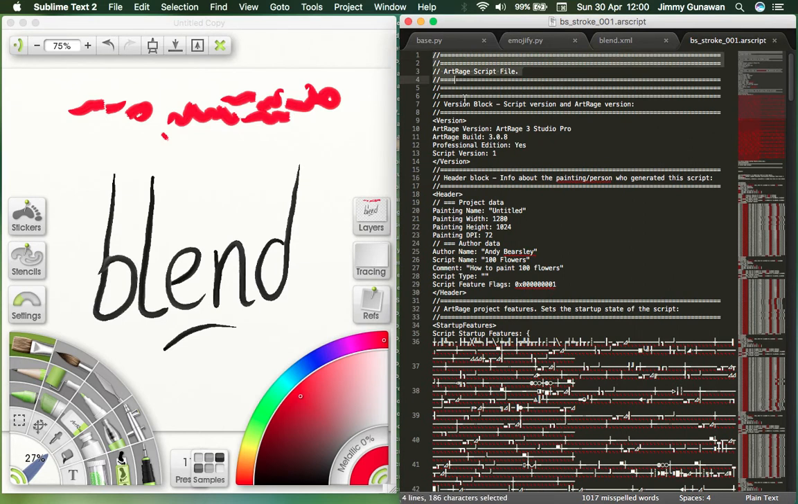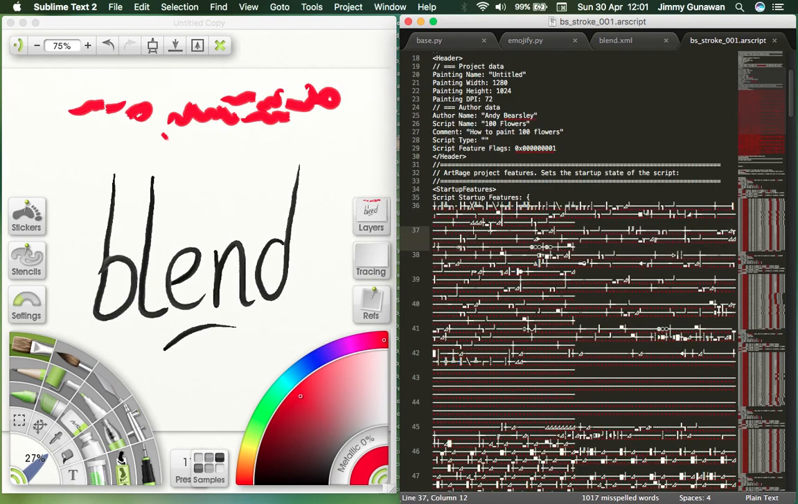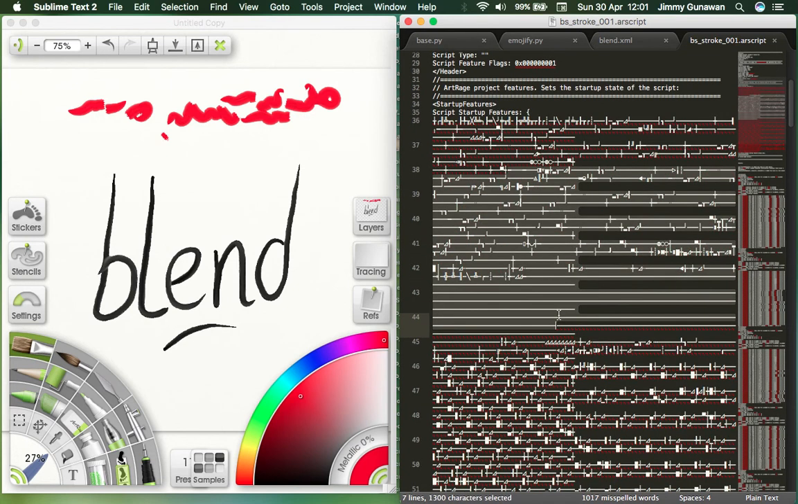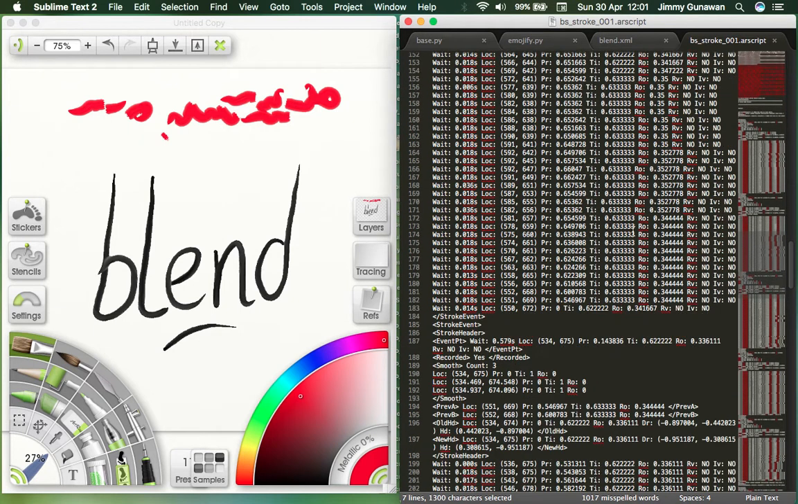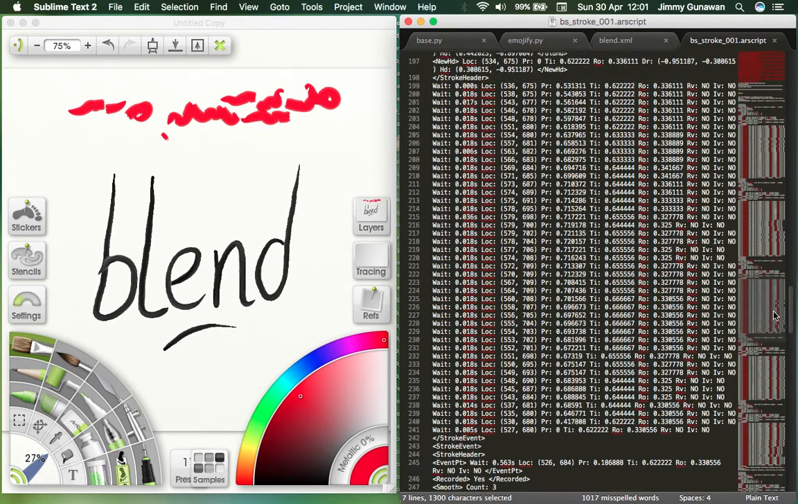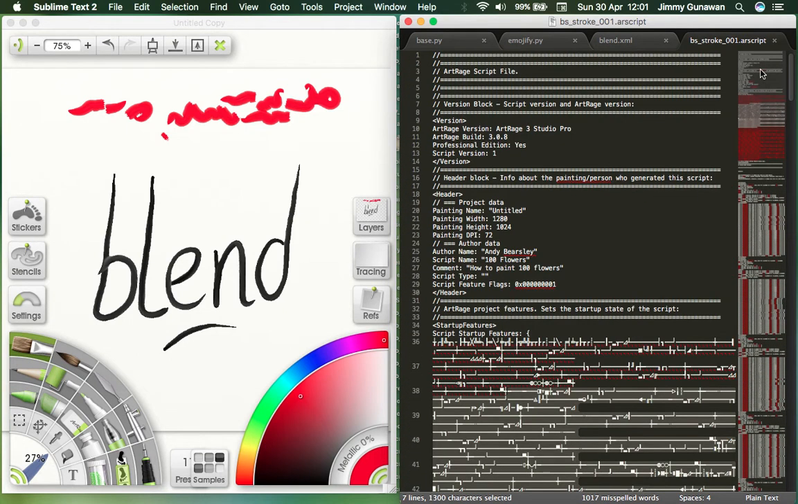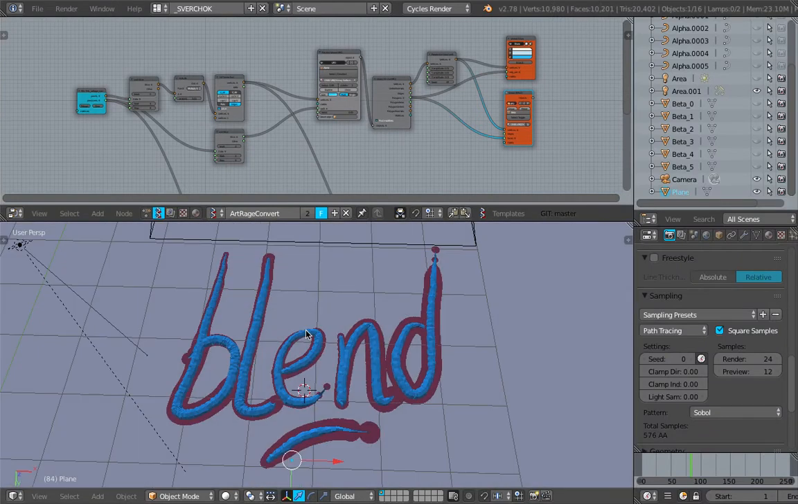The script itself is kind of human readable, except for this byte part that's like a machine language. But the bottom part is more or less like XML, a markup language that you can read and parse using Python. So I actually gave this a try, and from the ArtRage artworks that I generate using the iPad, I'm getting these strokes, and I managed to turn it into Blender 3D artwork.